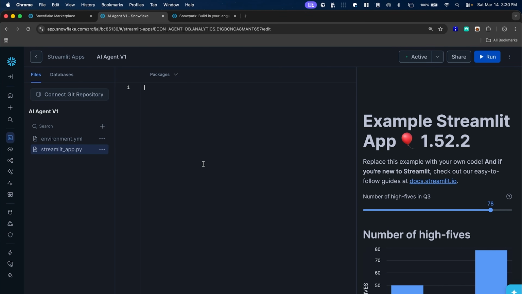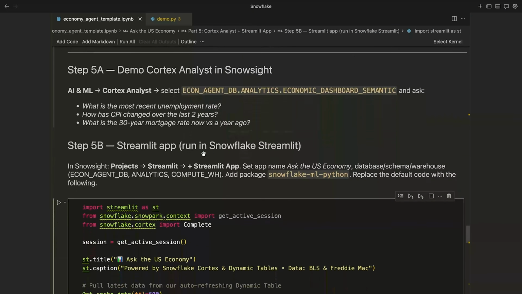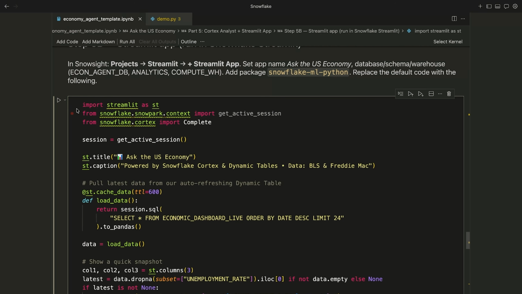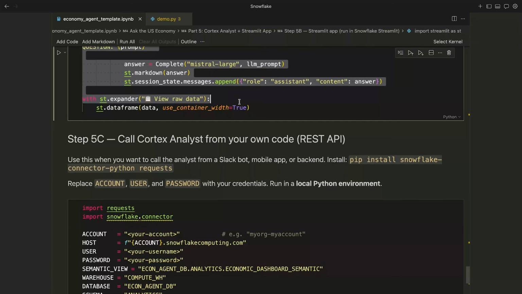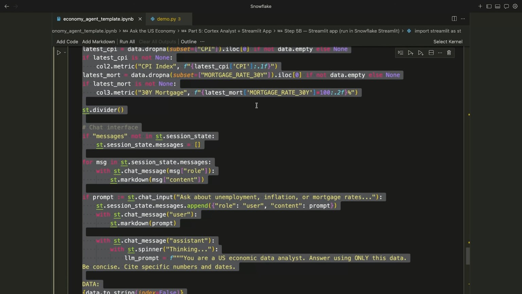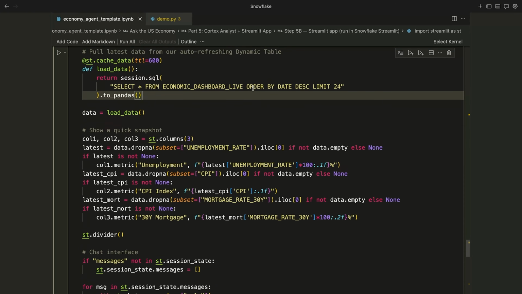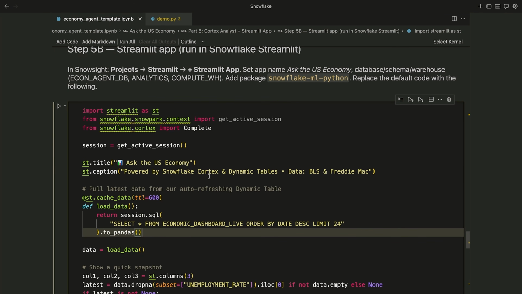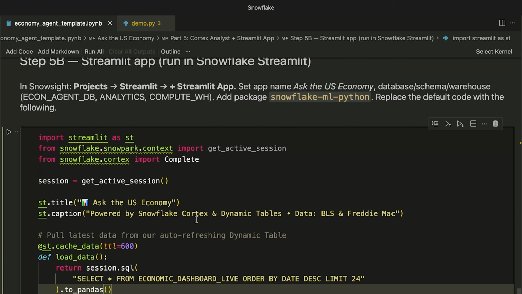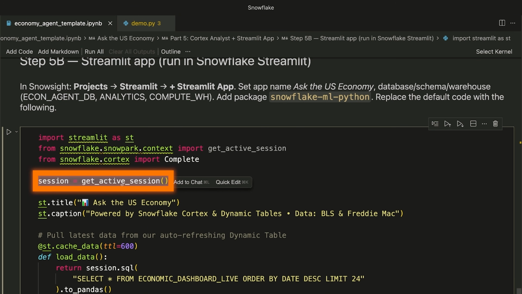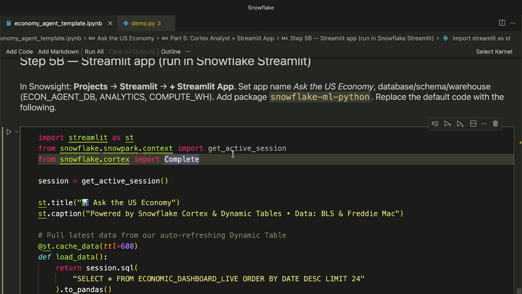We're then going to go to our Streamlit app, and if we go back to our markdown file or notebook or whatever, we can copy all of the code for this Streamlit demo and paste it in. But first I want to quickly run through the code so you understand what we're actually doing. The interesting thing here is that because we're running this directly inside of Snowflake, we can just get the active session that we're inside of, which will allow us to authenticate without needing a personal access token.